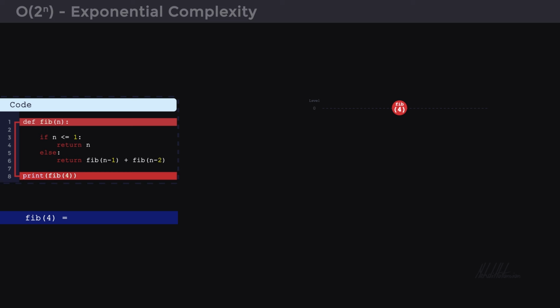In this code, fib of n, which represents the Fibonacci of n, is a recursive function. At the beginning, a base case is defined to prevent the function from running indefinitely. It simply returns n if n is 0 or 1. But if n is greater than 1, the function calls itself twice: once with Fibonacci of n minus 1, and again with Fibonacci of n minus 2. And this recursive call will continue until the base case is reached.